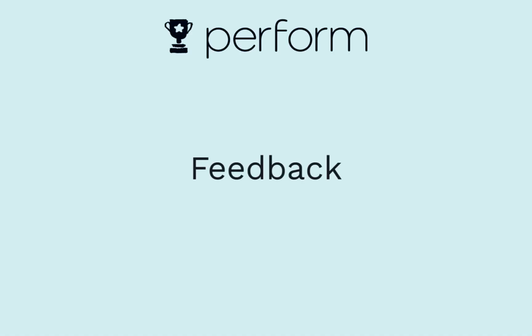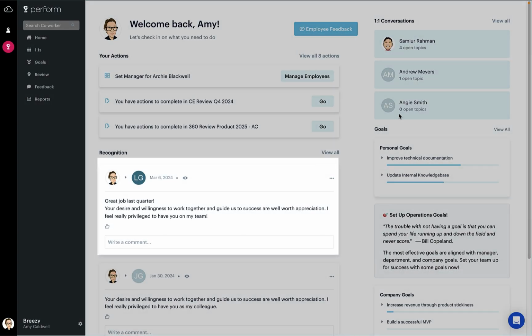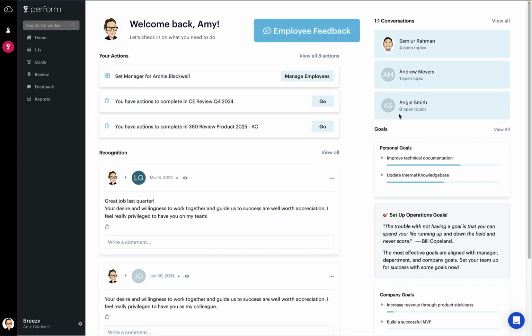The feedback function in Perform is distinct from performance reviews. Since feedback is best when it's fresh and top of mind, you don't need to wait until annual review time to give or request it. Just look for the blue feedback button on the dashboard. You'll find it in several other places too, to make it easy to request or give feedback anytime.